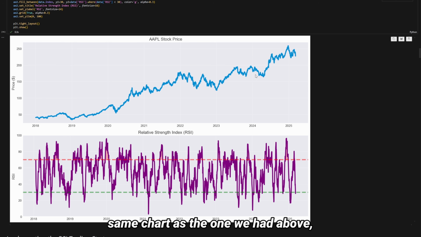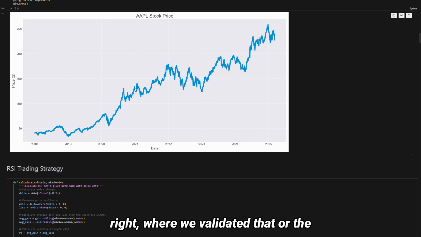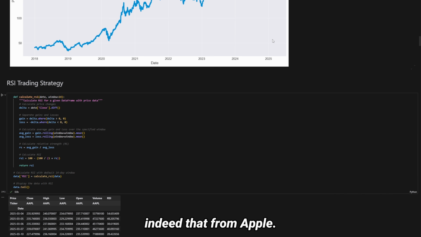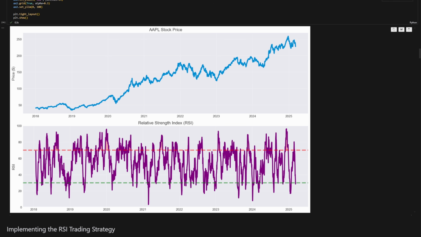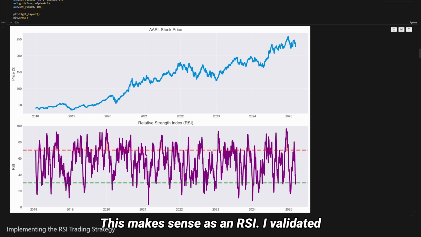It's basically the same chart as the one we had above, right? Where we validated that the data that we fetched was indeed that from Apple. And then right here, we can see the RSI, and we even have the overbought and oversold thresholds printed right here. And when it is overbought, we can see that it even fills it in with a nice red color. So this looks pretty good to me. This makes sense as an RSI. I validated this with TradingView as well, and it looks very correct.